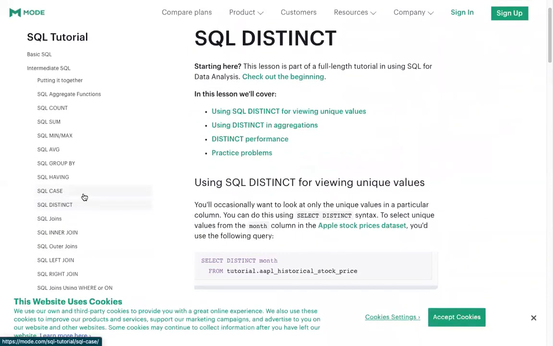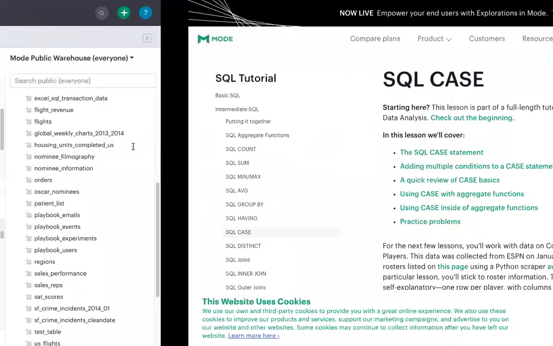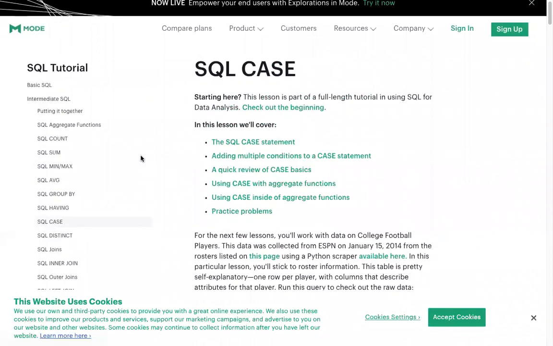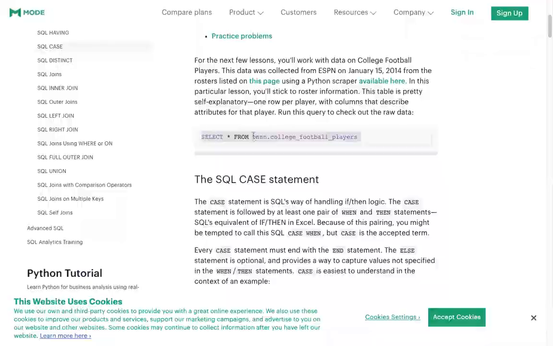Now let's look at case statements. We have seen different kinds of conditions, different kinds of operators, and how to filter the data at different levels, how to sort the data, how to group the data, basically summarize the data. Now let's look at if we want to create a new column, and this new column we want to create based on certain conditions. So for doing that, this is the case statement, and this is the table that they are using.